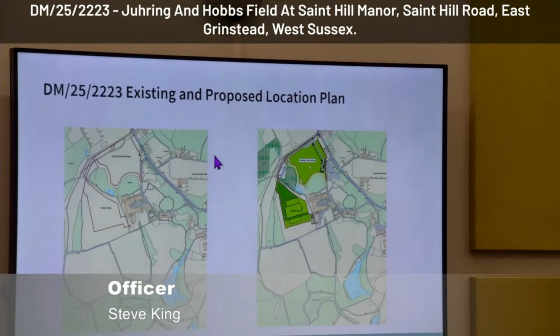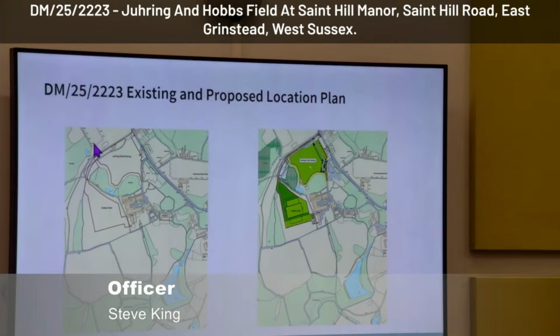On the left is the existing site, and on the right it's the proposed location plan. So I'm sure members are familiar, and we visited the site earlier in the week. So the site of the application's outlined in red here, St Hill Manor main building here on the south of St Hill Road. To the northeast of the site, you've got the East Grinstead Rugby Club, and to the north you've got the East Grinstead Sports Club. The Manor House is a Grade 2 listed building.